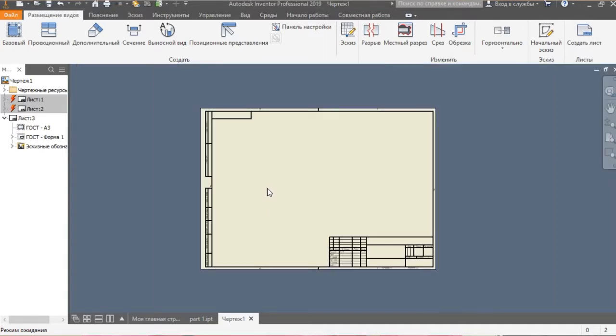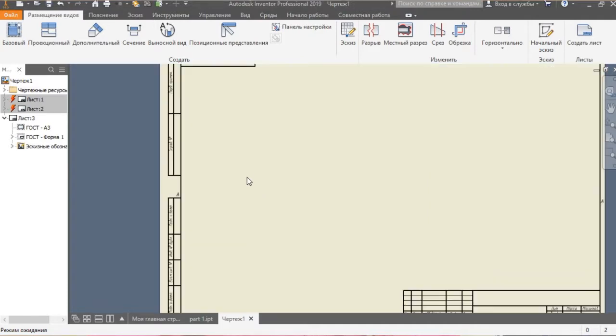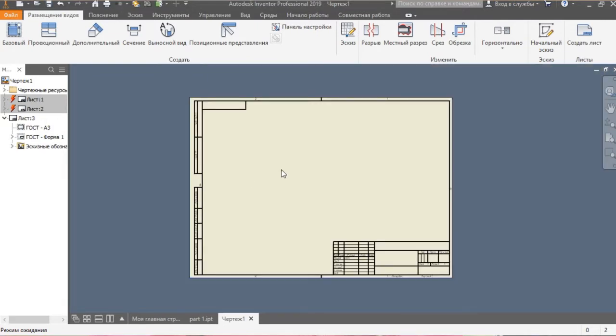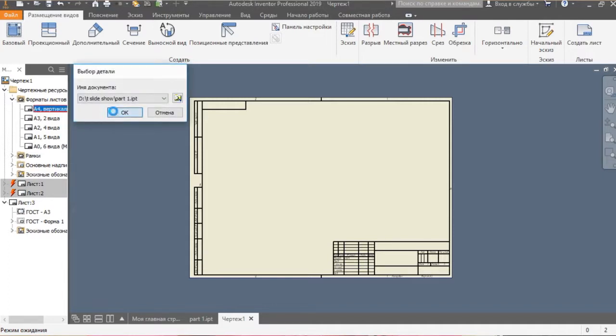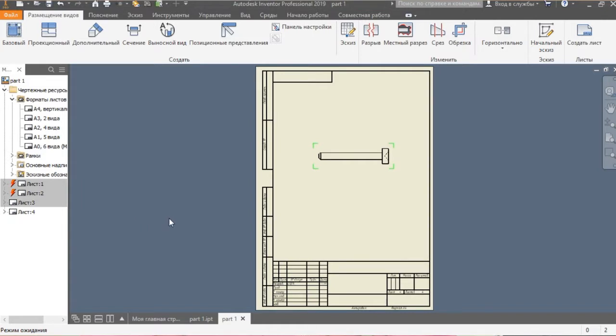Okay, now I have opened the drawing page, and now I need to change the format of my paper, because this one is big. Now I go to the format, and here is where I get the format, and I need an A4 paper.